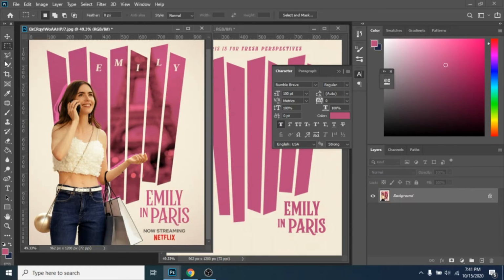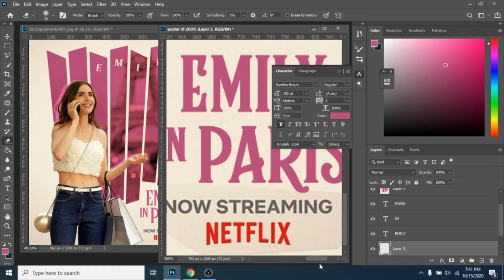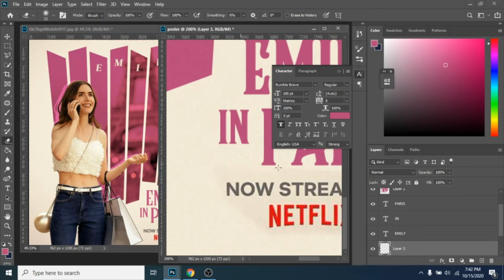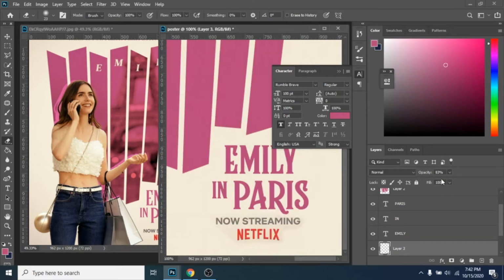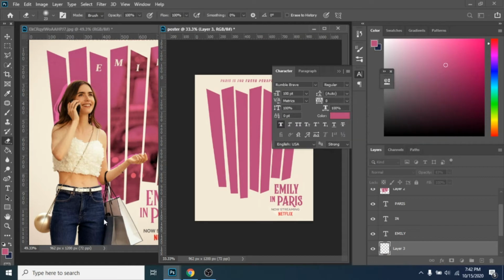Now we will just copy Now Streaming Netflix, making a selection with polygonal lasso tool and moving it over our poster. We could have made it by ourselves, but because this is just a poster just for your own fun, it's fine to do it like this. Remove around it with eraser tool and make it brighter from Image Adjustments, Brightness and Contrast.